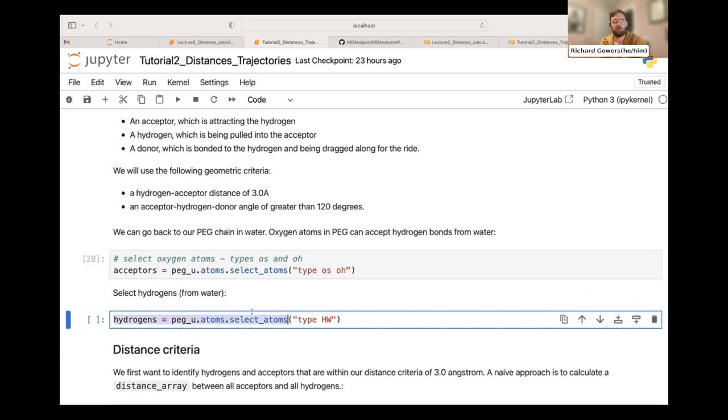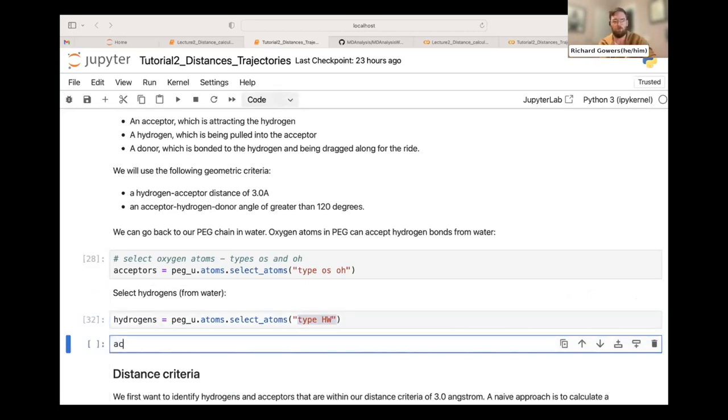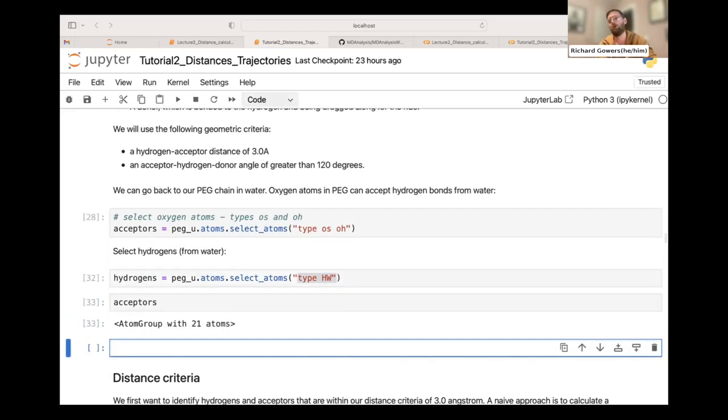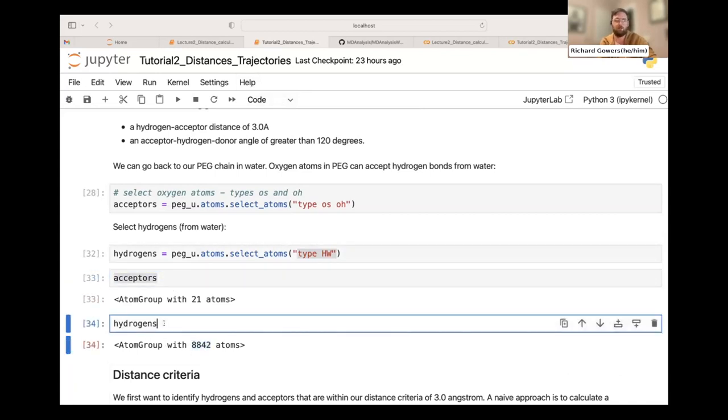Similarly, we're going to select hydrogens here based upon their type. This type, again, has come from your topology file, so you'll have to be familiar with the input file that you've used here. We're going to select hydrogens. So you should always maybe check what your atom groups you've created are along the way. So we've got 21 acceptors, and we've got 8,000 hydrogens, and that sounds about right to me.